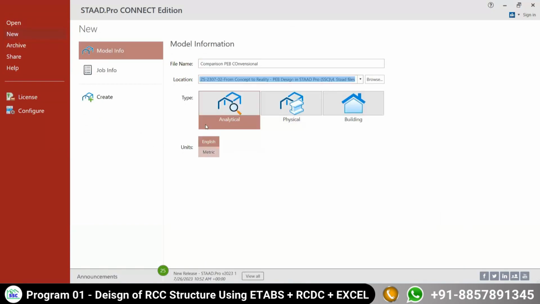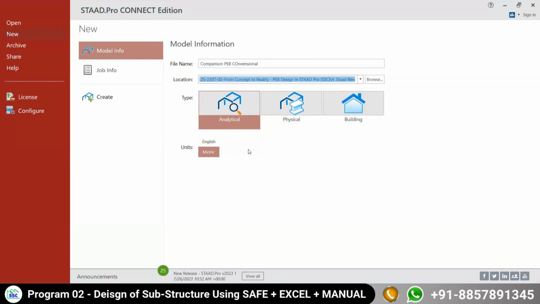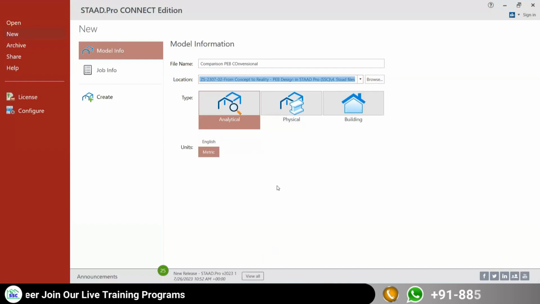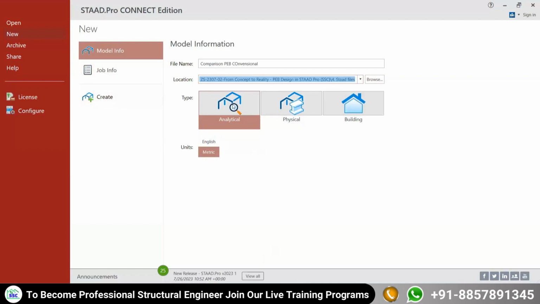We can save it. In the units, I will always choose metric, because if we choose English, we get the units in feet and inches, but I want the units in meter, centimeter, kilonewton. So I will choose metric. If you are working on any American structure, then you can choose English, and in that case you can use units like feet, pounds, inches. Now I have given the name, chosen the location, said metric, say create.